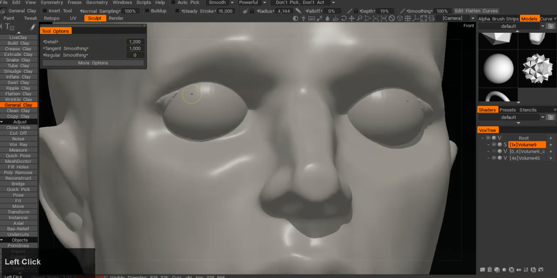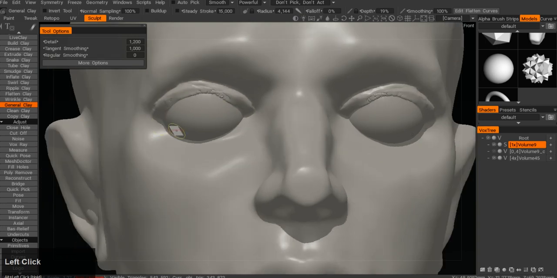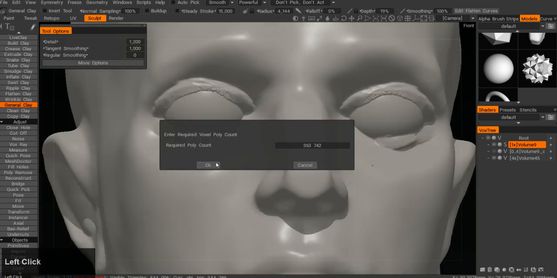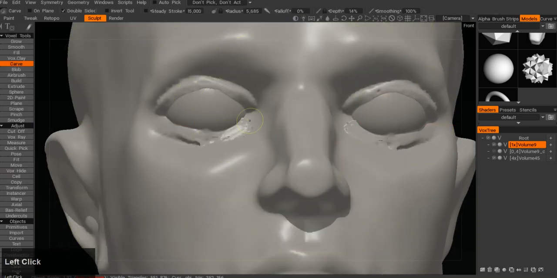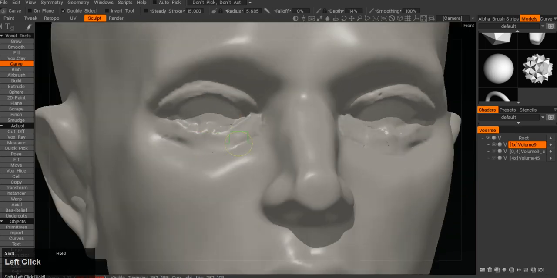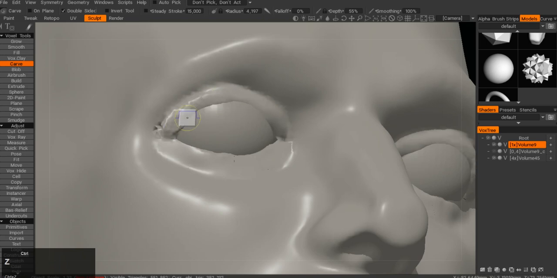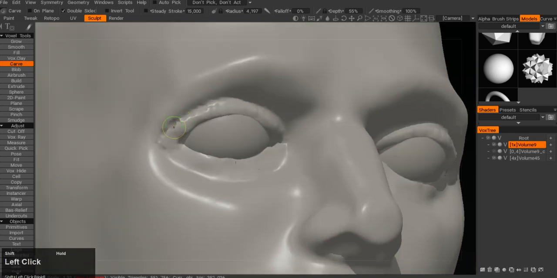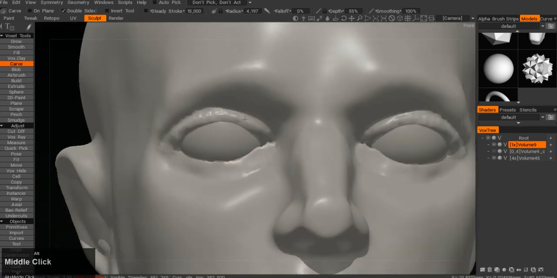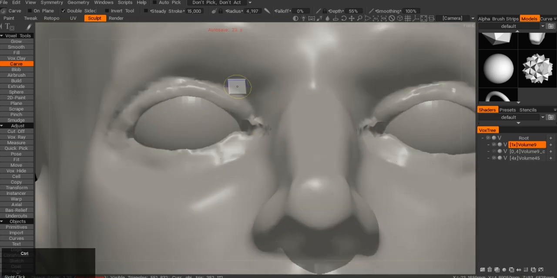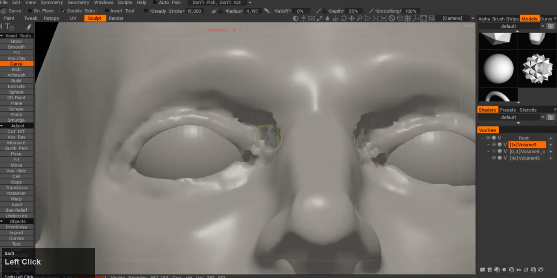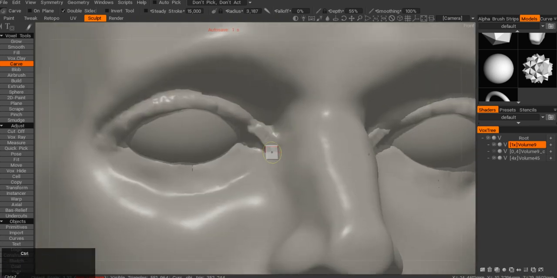I'm really waiting for VR to start kicking in. I don't have a VR rig yet, I'm just waiting for it to progress a little bit further. But I think in VR it's going to be much easier to deal with those tight areas around the eyes, because it will feel much more natural.